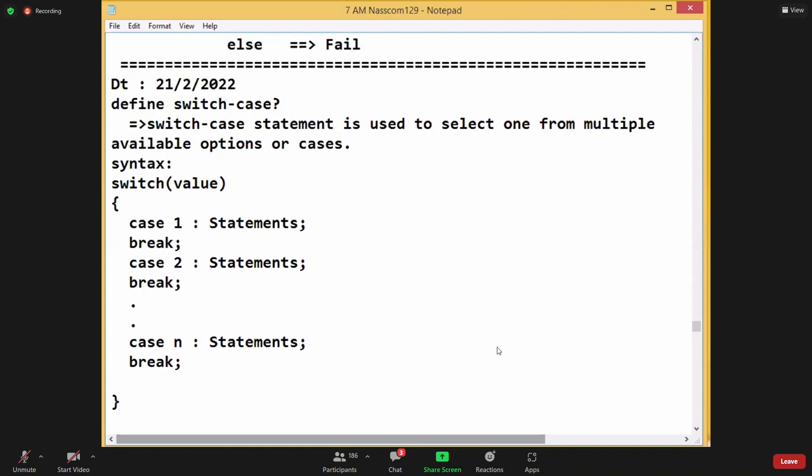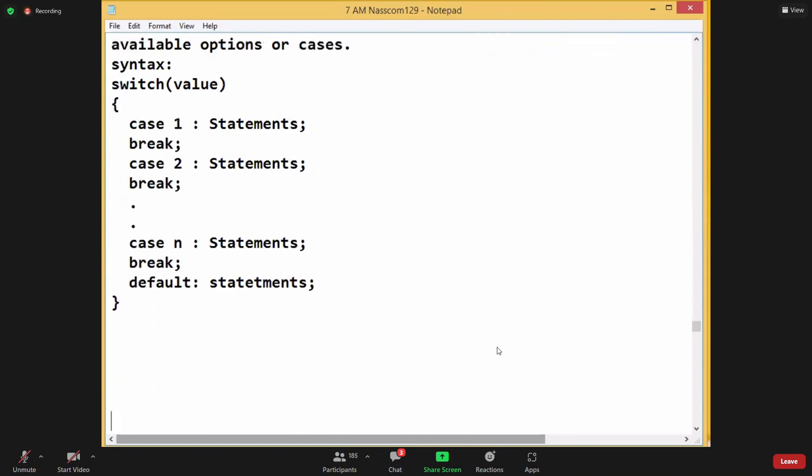After giving these n number of cases, we have an option known as default. When the switch value is not matched with the available options, the control will go to default. Under default also some statements are available. This is the construction: case 1, case 2, case 3, you can have n number of cases, followed by one default.